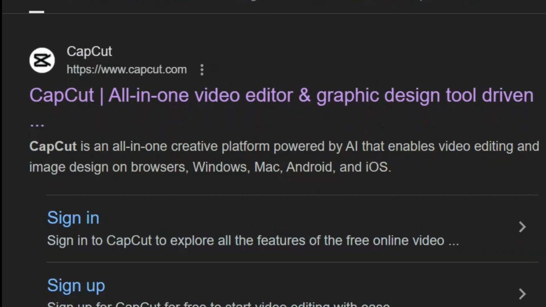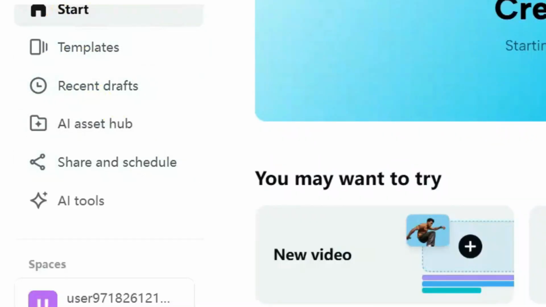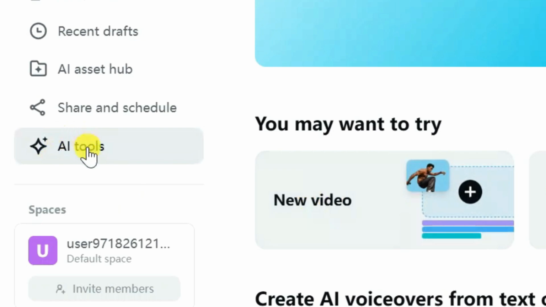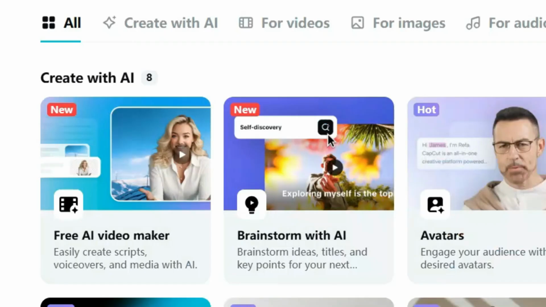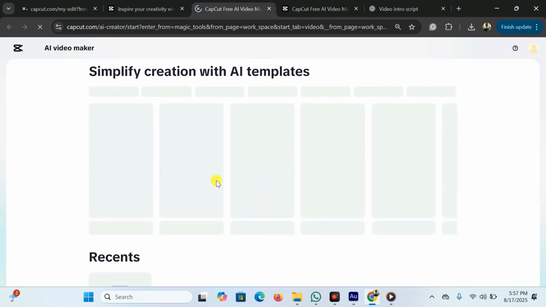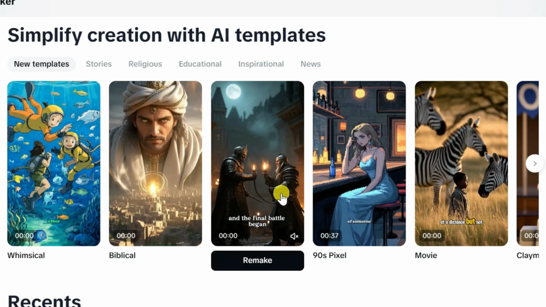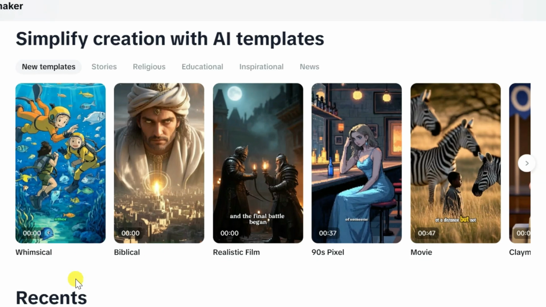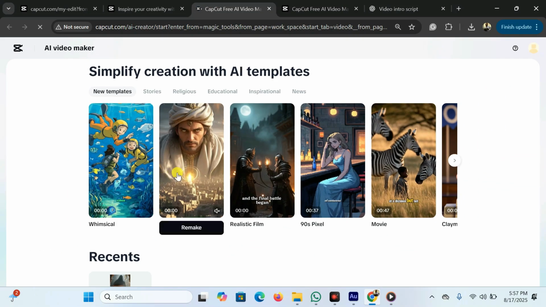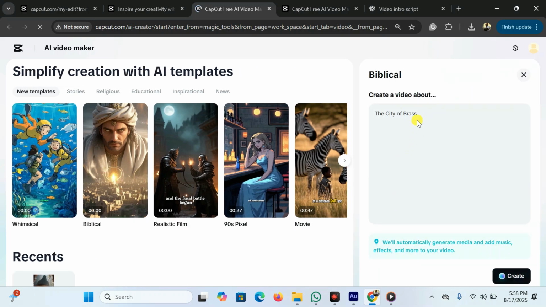This is the start page. Come here, and on the left-hand side of your screen, click on AI tool. Now click on free AI video maker. Now scroll down, you are going to see different templates. You can see the biblical template, you can see the realistic theme, and every other template. You can view even more templates, but here we are talking about how to make biblical content from Bible stories. So we are going to use this particular template.